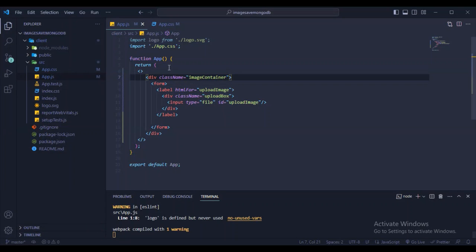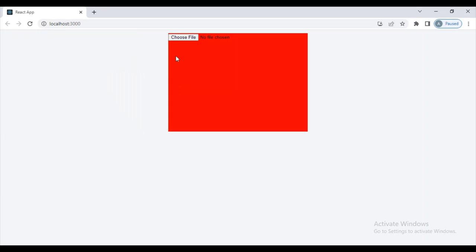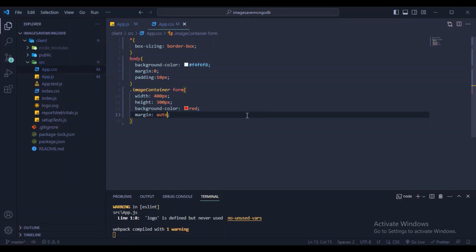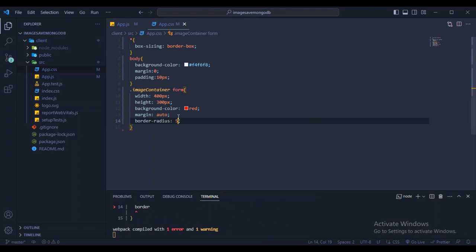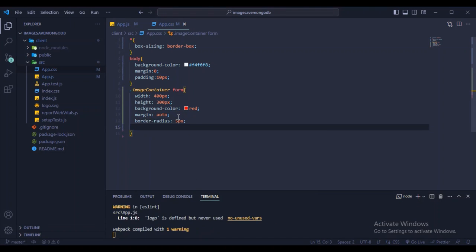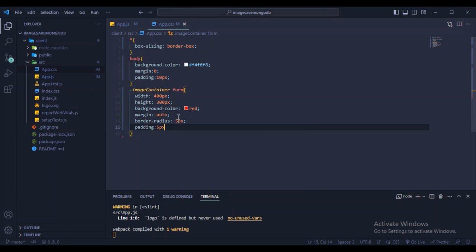For that I will give margin auto. Now see, it is coming in the center. Now I will give a border radius of approximately 5 pixels, and here I will give padding, approximately 5 pixels.